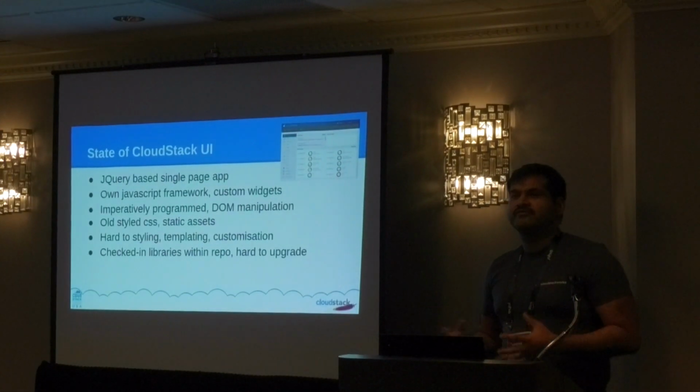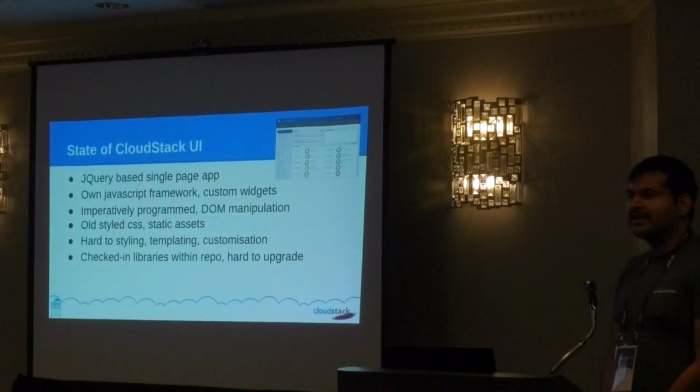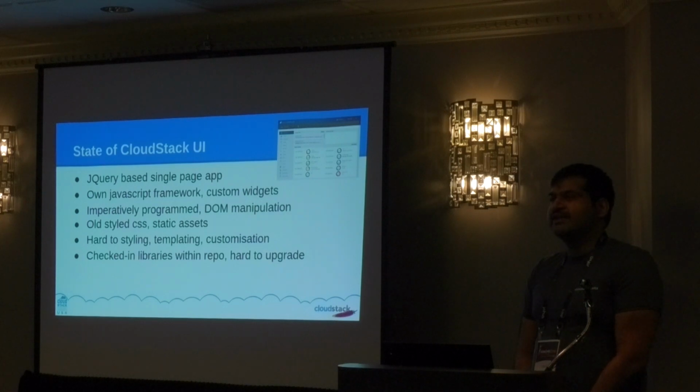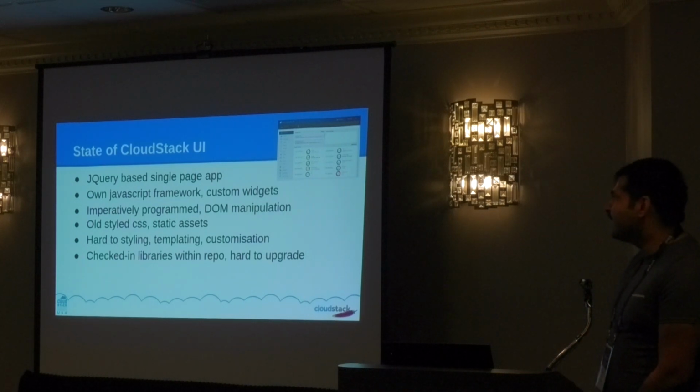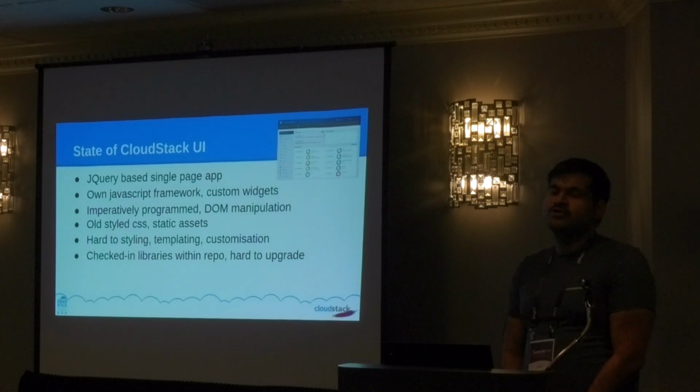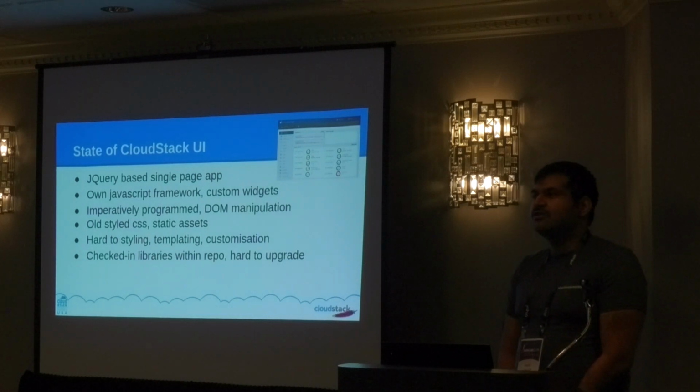So the state of the CloudStack UI, I think, when compared to other stacks, one of the pros of CloudStack is that the UI is something that stands out. It's easy for someone new to play with an IaaS platform. The UI provides all of that. That was kind of true in 2008, some 7 to 10 years ago. But in those 10 years, a lot of things have changed.